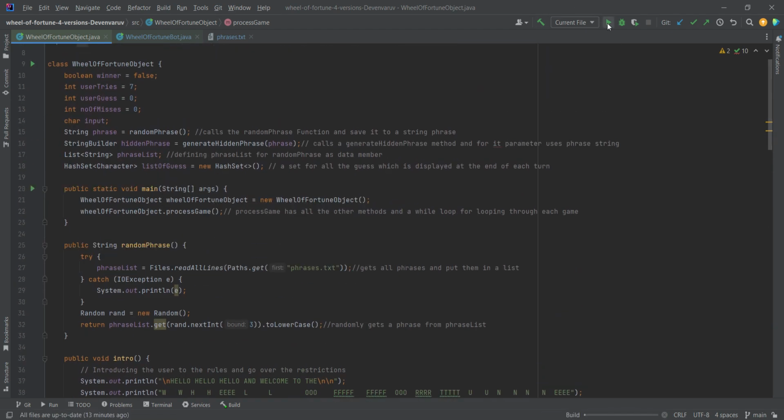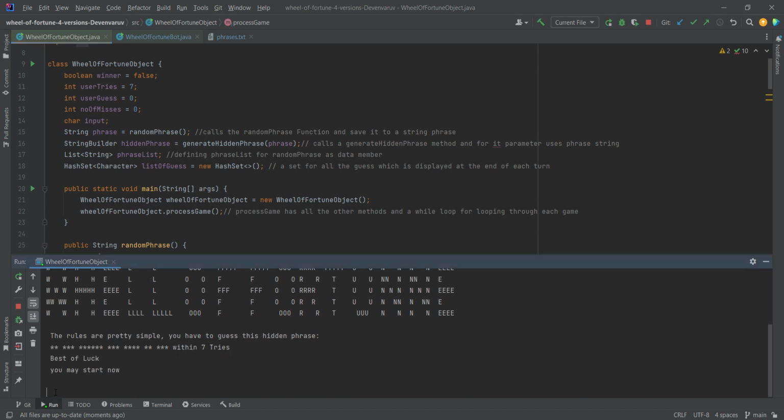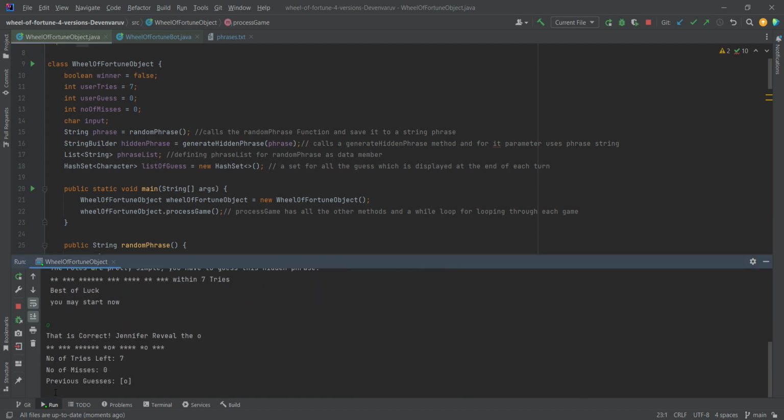So let's go through a test case. The first test case was O. That is correct, so it's going to give us the correct prompt, not penalize us, and add it to the hash set. So let's do a repeated correct guess, because we already guessed O previously. That is correct, but you already guessed it a minute ago. So we don't penalize the user, but we let them know, hey, you already guessed this once. No penalty, and no revealing in the hidden phrase because they already guessed it once.